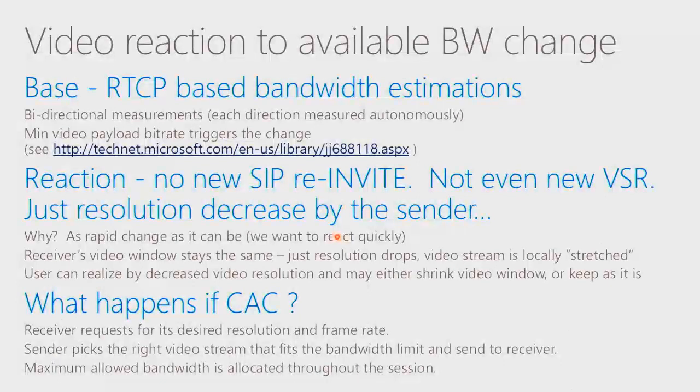So I receive this 640 by 480. Will my screen suddenly shrink? No, it will just stretch to fill the whole screen, but you have a poor resolution, a poor quality, and maybe I will just minimize it a little bit, then it looks a little bit better, even though it's seeing the same thing. So again, in this case, there's no new invite. I'm not inviting you for another one. I'm not even sending you a new VSR. The receiver is not asking for something new.